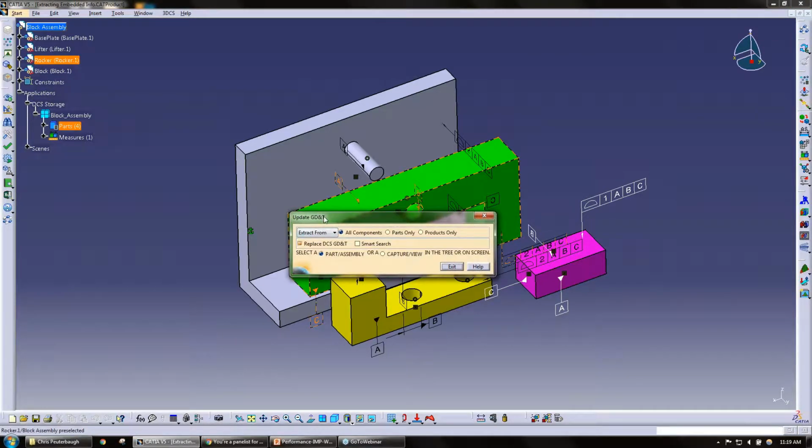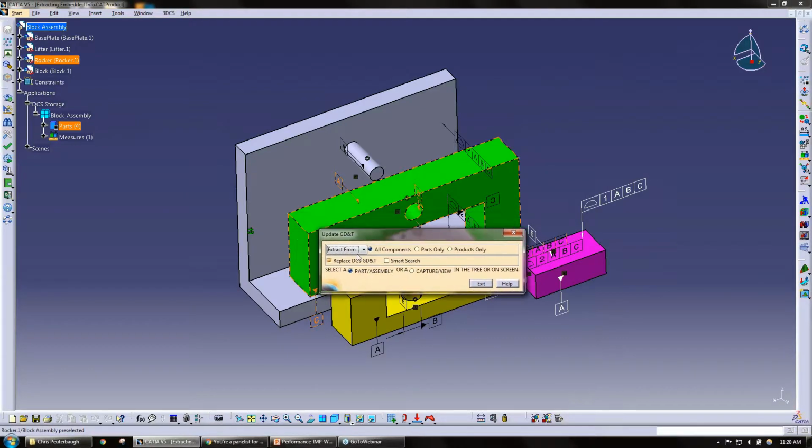And we get a small dialog box here. This dialog is used to choose if we want to extract from, push to, if we want to do all components, parts only, products only. And we also have different things such as replacing the GD&T, if you're refreshing, then we can select the part, assembly, or view or tree. So once this comes up, I'm going to go ahead and just select the top level.